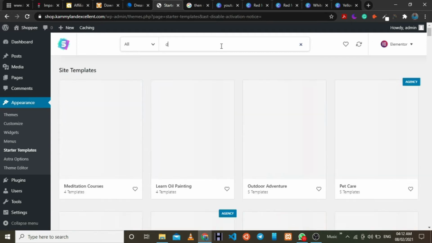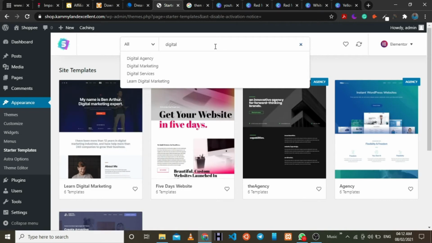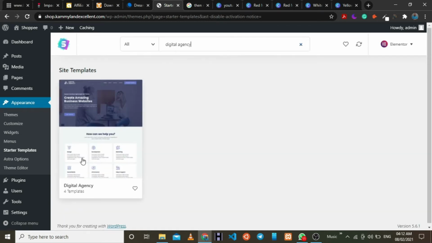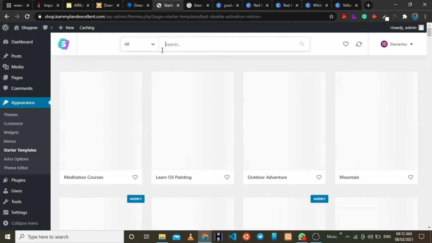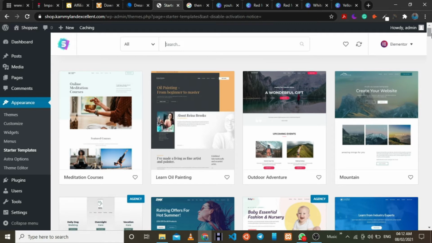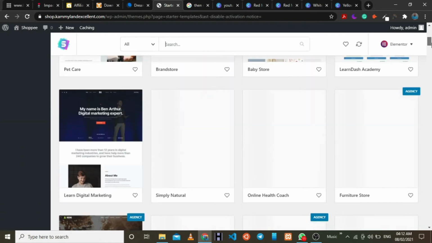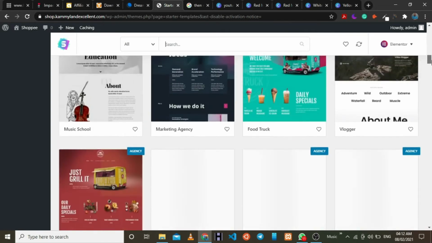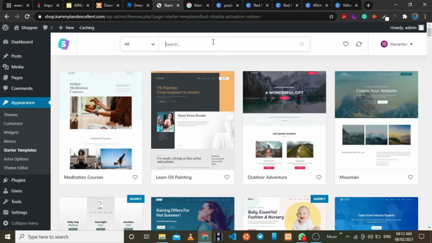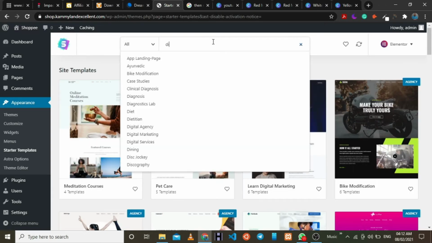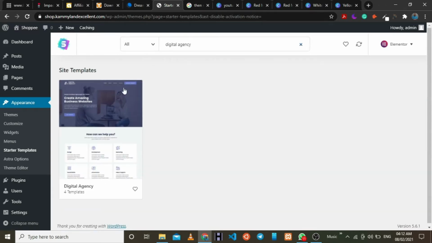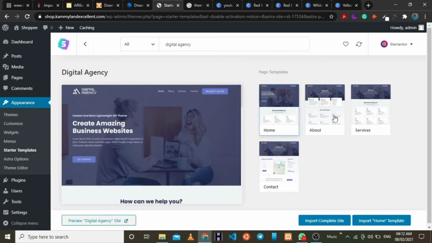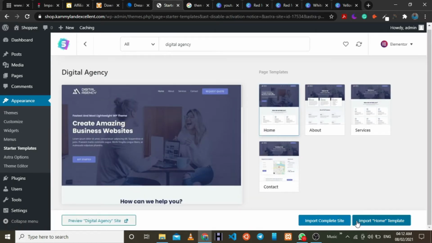So right here, you click on digital agency. And as you can see, you have a digital agency company. Of course, in case you have other things you want to build, you already have starter templates for it. As you can see, you have baby store, you have a lot of stuff you can just come here to use. I'm going for digital agency, and I'm going for this. You click on it, and you click on import complete site.